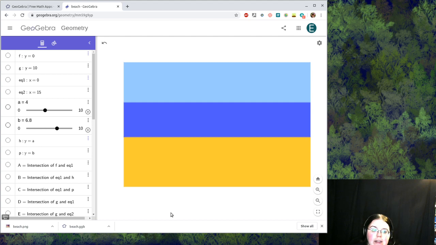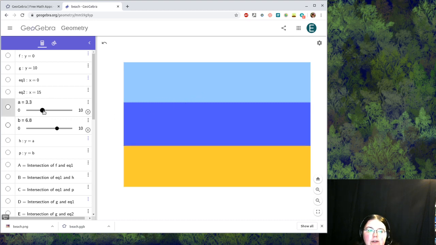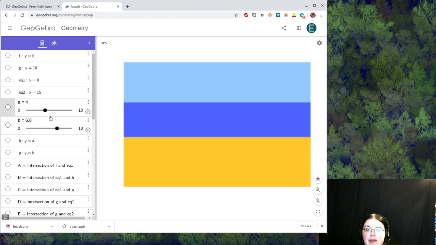It's better to keep it as that .ggb, the GeoGebra file, because that way you can edit it if you decide you want to change the colors or move around your divider lines between your different parts of the picture, anything like that. So it's always better to have the options than to not have the options.